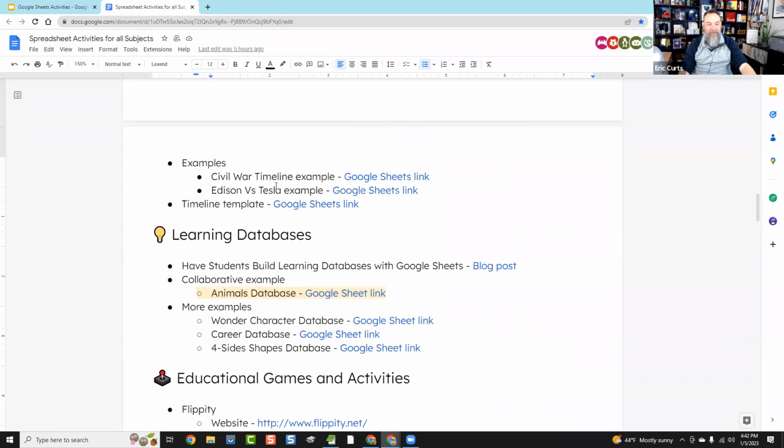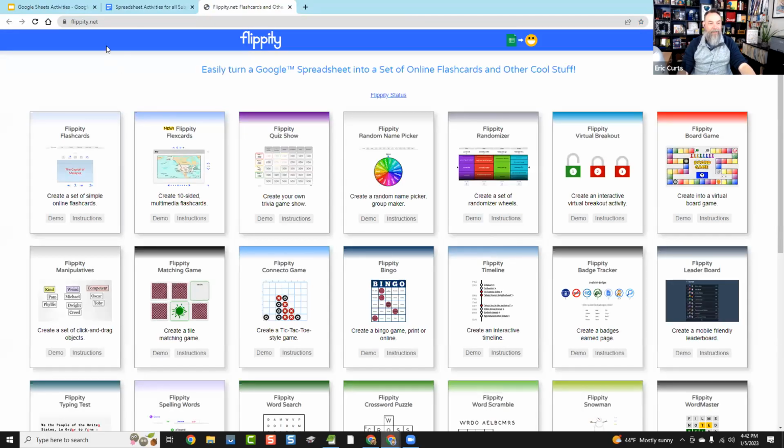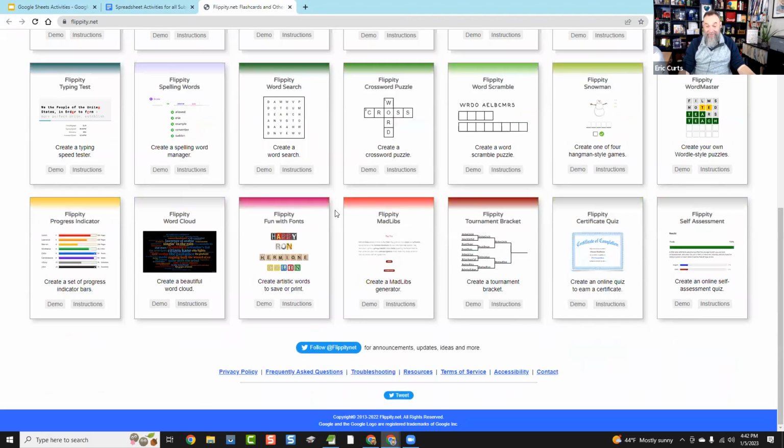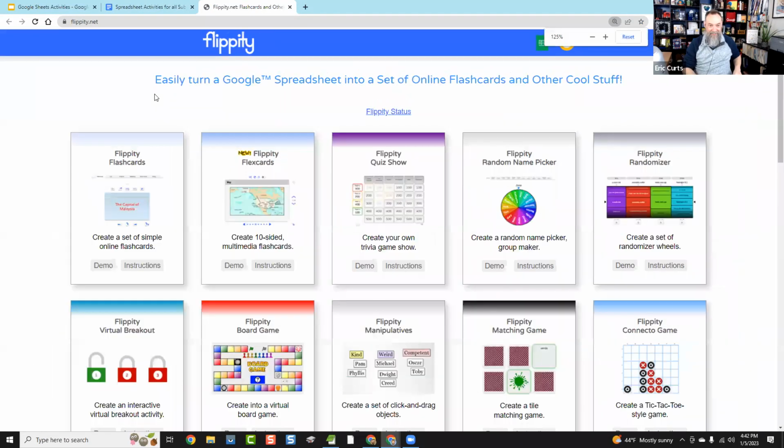You'll see here on page 3 of the agenda, there's a link to flippity.net. We'll head on out to the Flippity website. And once you get to the Flippity website, you can see there's a lot of educational activities here. There's a ton of them here. I'm going to go ahead and zoom in on this too, just because it is kind of difficult to see them all.